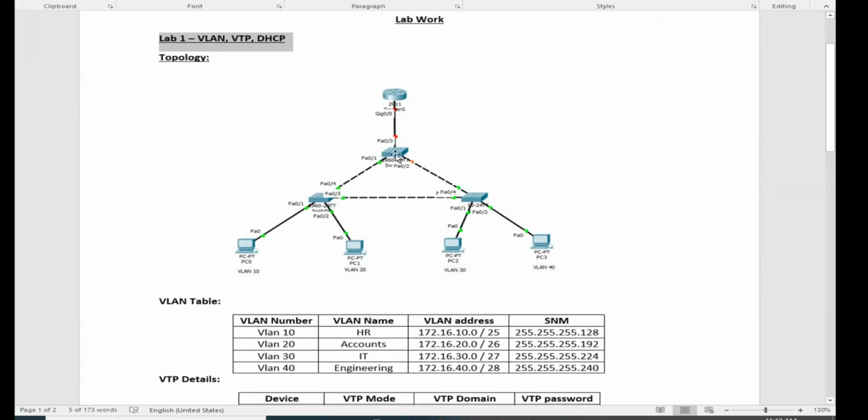The first switch can be a server, and the other two switches can be in client mode. So this can be VTP mode server, and these can be clients. You need to create the VLANs here as per the given VLAN names. This is the first step, and you need to do it on this switch.